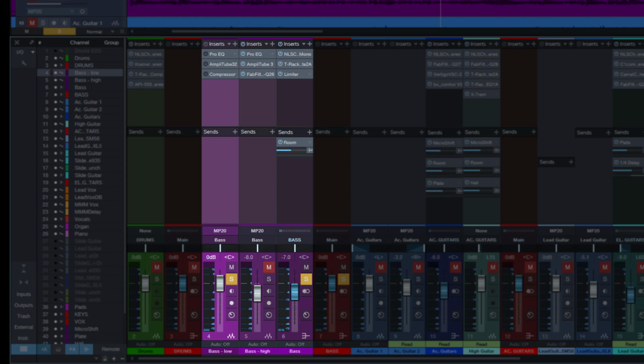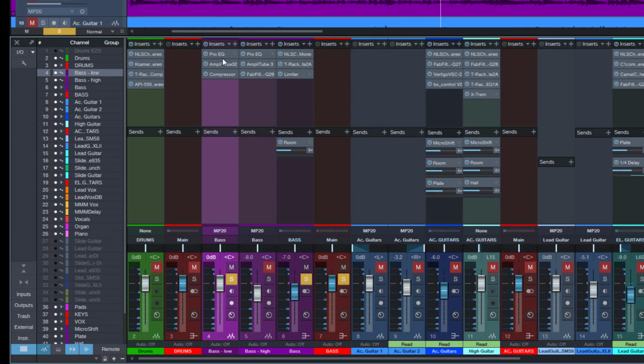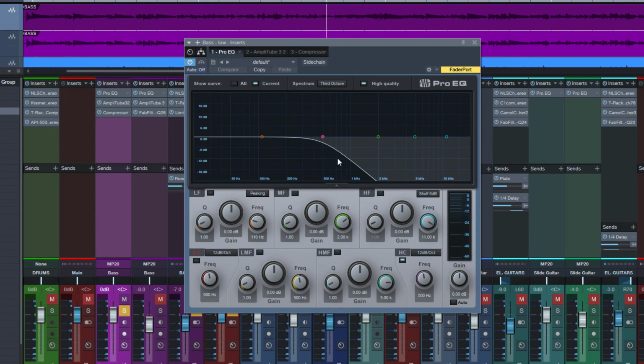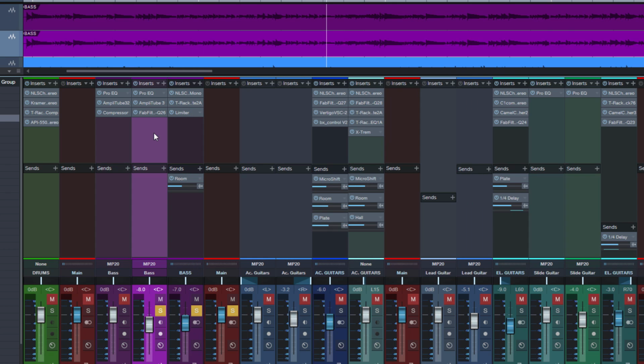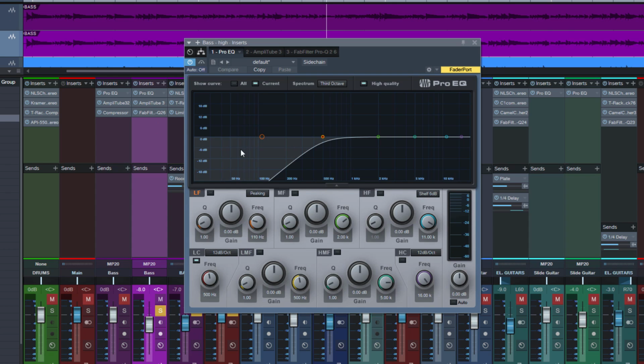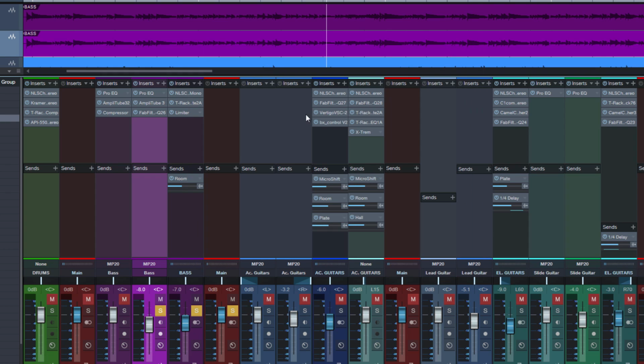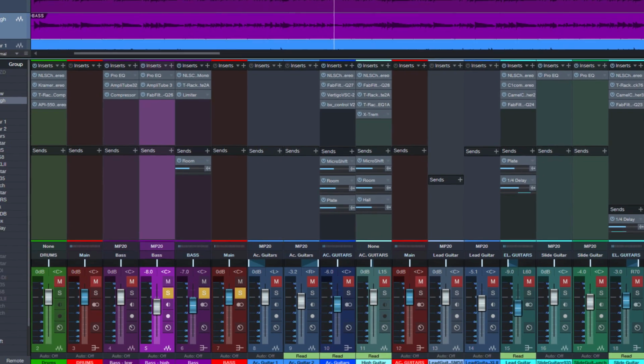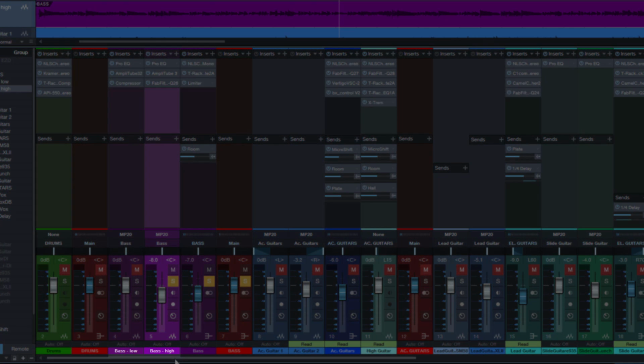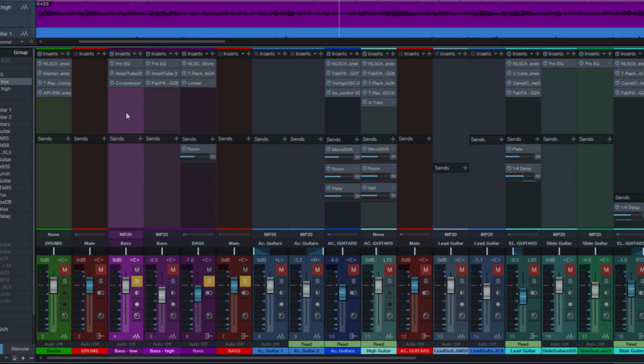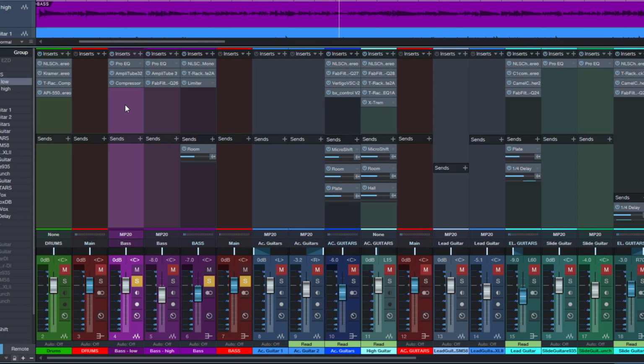So I duplicated the track in a range, then inserted a Pro EQ on one of them, rolled off completely the top end, and on the other track I rolled off the low end at 500 Hz. So I have one track with the frequencies below 500 Hz and one track with frequencies above 500 Hz. I call them bass low and bass high. And then I applied different processing to both of them.